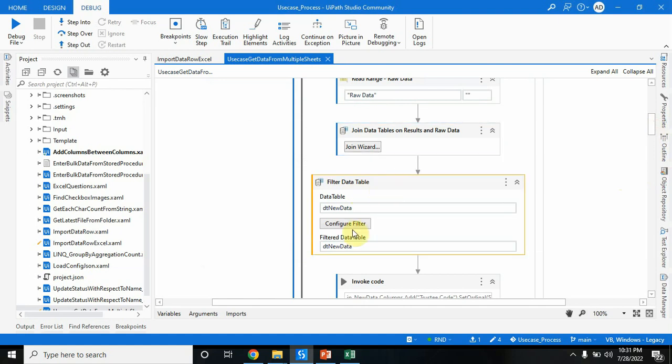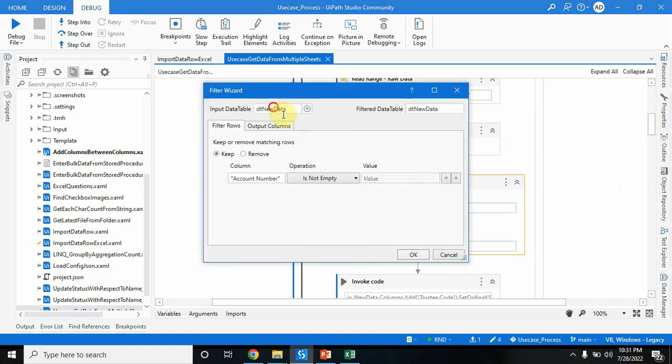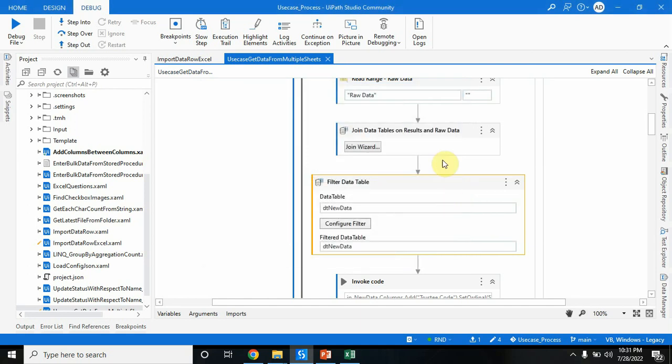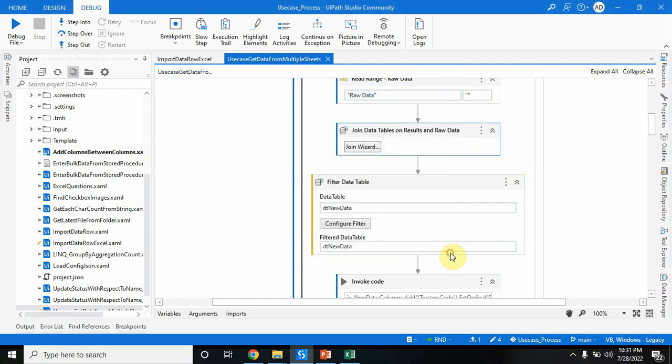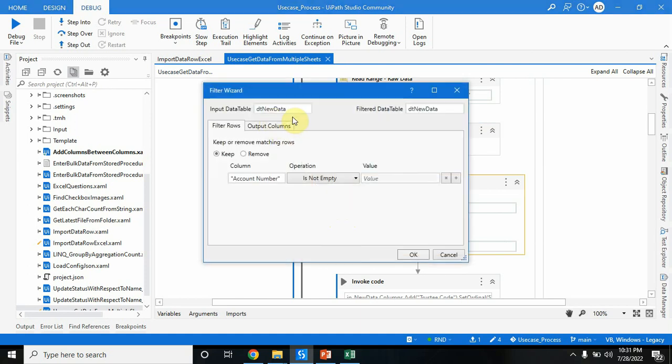Now after that I have used a filter data table again on dt new data. Dt new data is coming from here, you see, in the output data table, and I'm filtering the result itself in dt new data. I have not created any new variable. Now I have put the condition in filter rows, which is account number is not empty. Account number is not empty means I want those account numbers which are not empty, right?